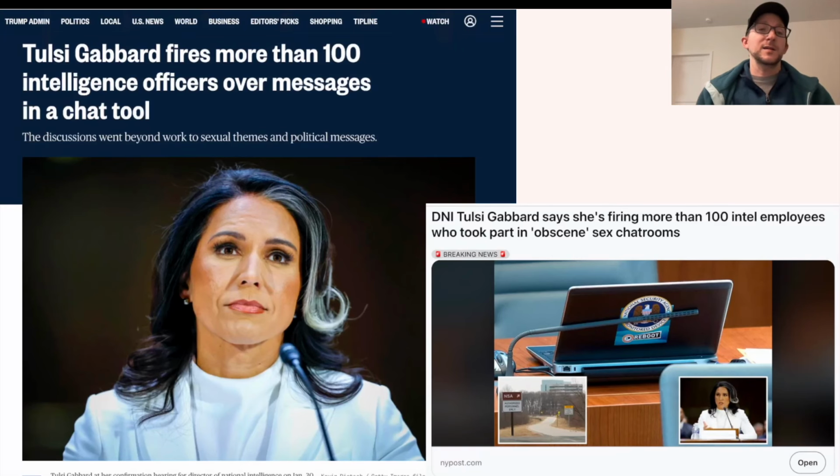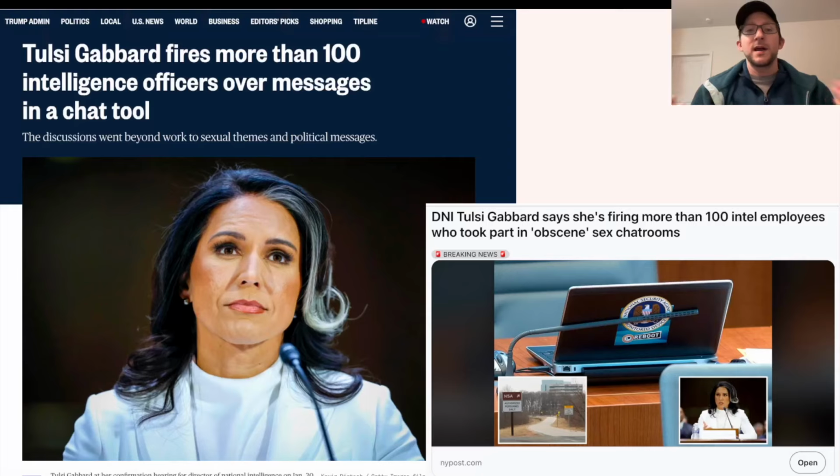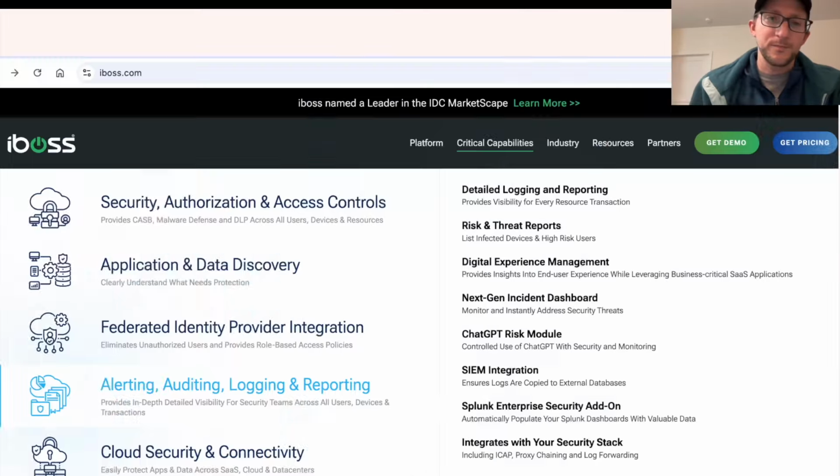So this is exactly probably the case of what happened with the NSA, where Tulsi Gabbard fired intelligence officers because there was probably an event triggered when people were using inappropriate language inside their chat tool. And then those messages all appeared in an incident report. And then via the incident report, an administrator could go in and see, okay, these people are taking part in something that they shouldn't be on company time, and therefore Tulsi Gabbard came in and fired those employees.